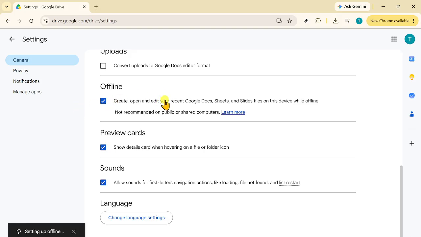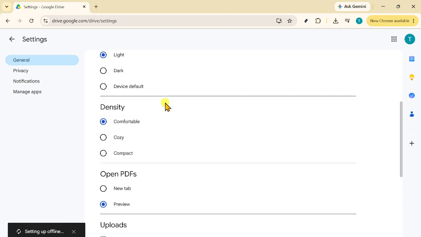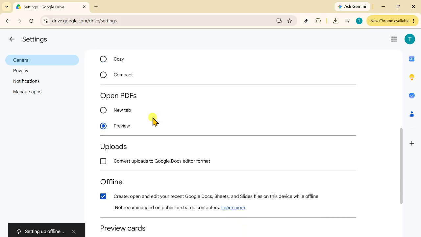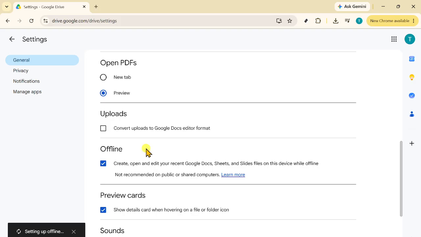It's a good idea to give Google Drive a little time to sync and prepare your files, especially if this is your first time enabling the feature. Also, keep in mind that offline availability is tied to the device and browser you're using, so if you switch computers, you may need to repeat the process there as well.